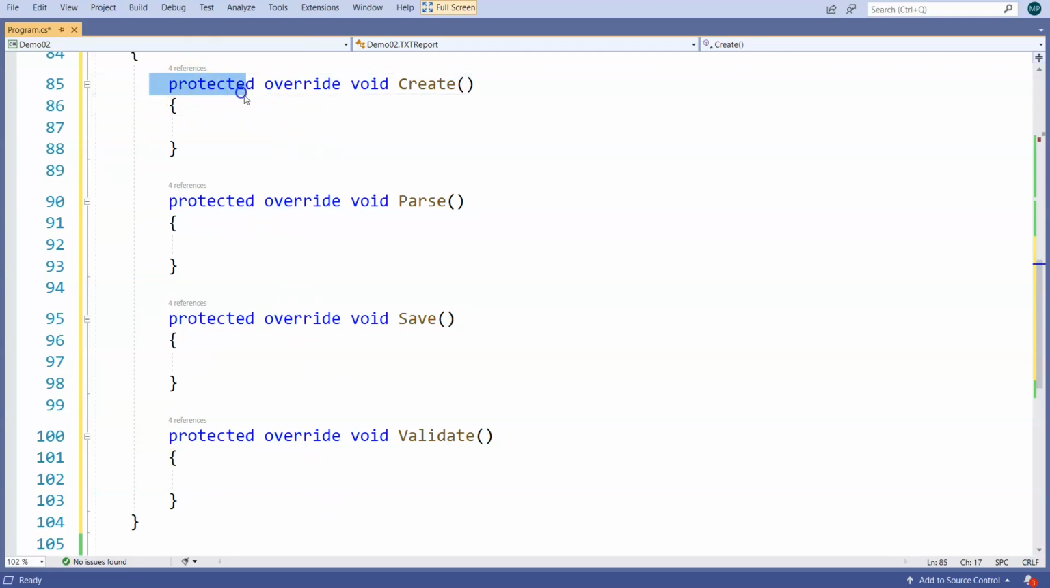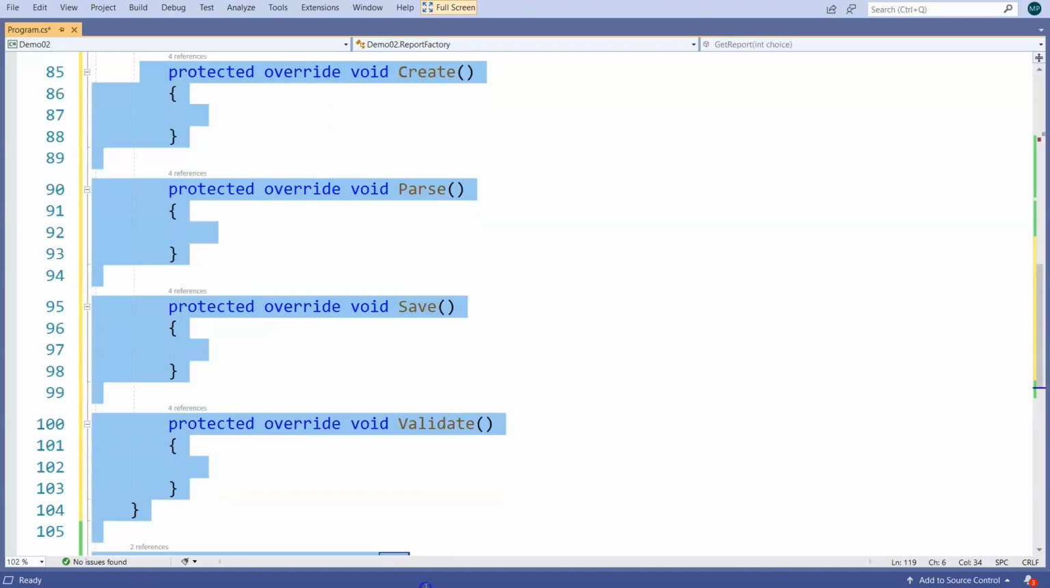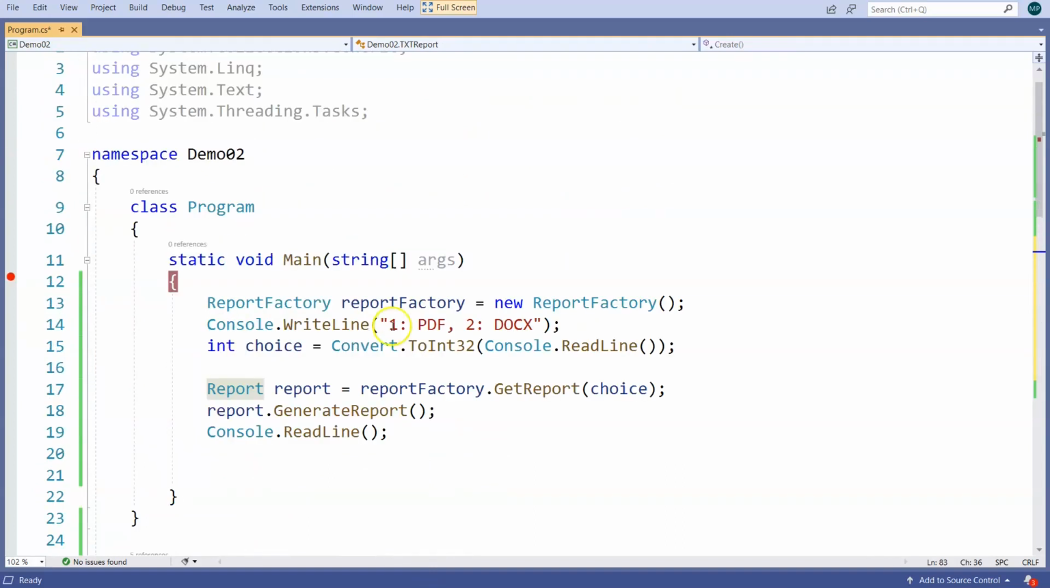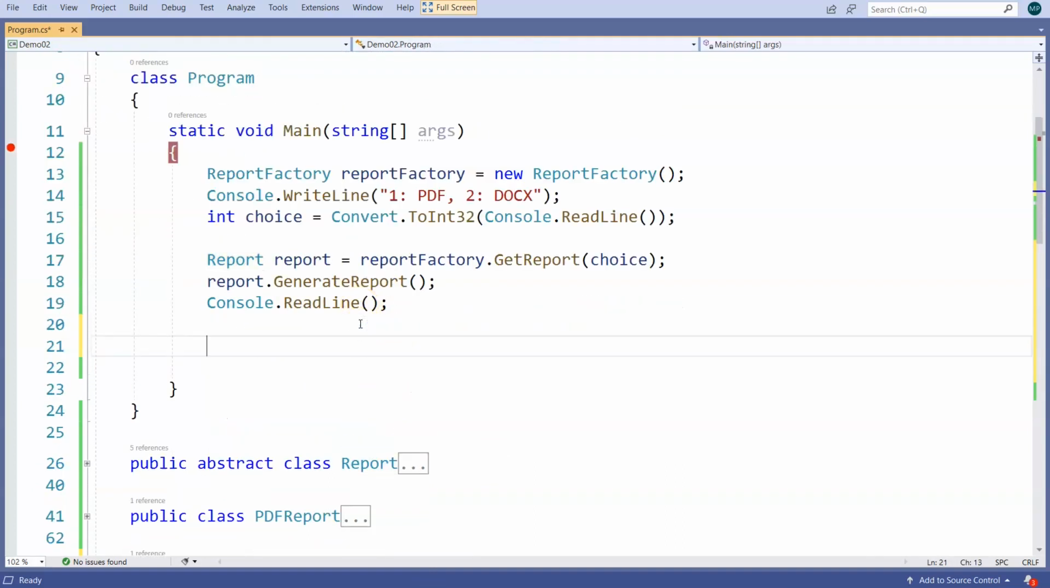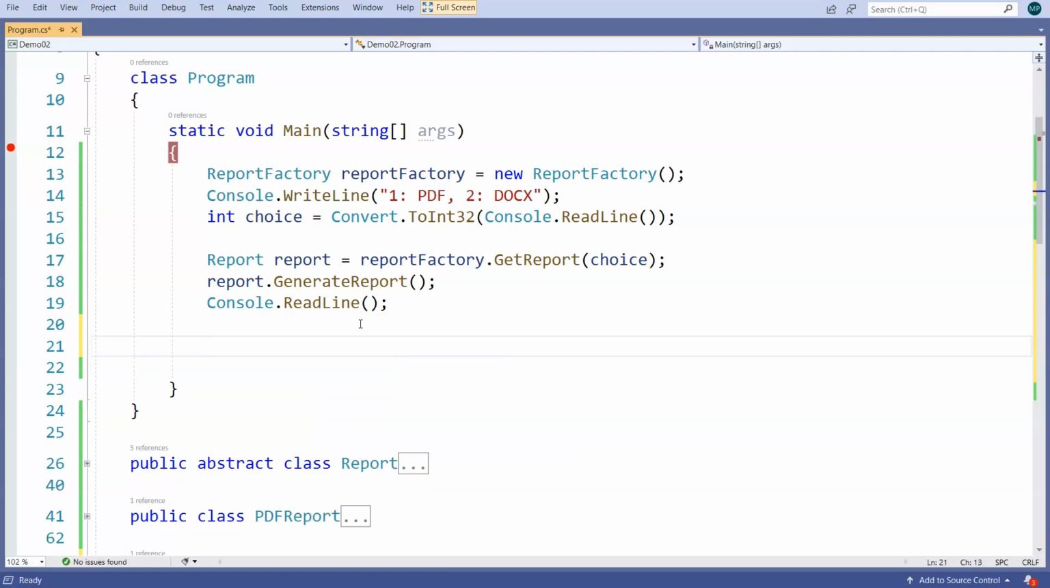So who defined the signature? The base has defined the signature. And how are we calling all these methods? These methods are going to get called using the report's own base function that we have. So imagine if I have a txt report constructed, and then with the txt report r dot, I have generate report to get called. It's that simple.